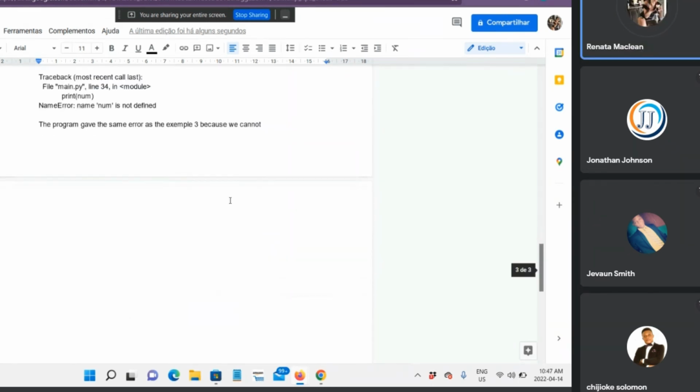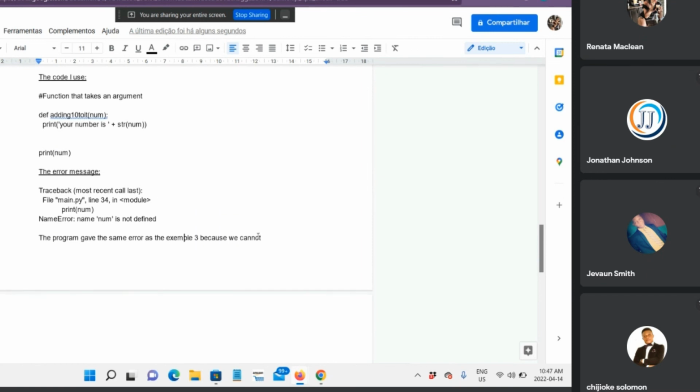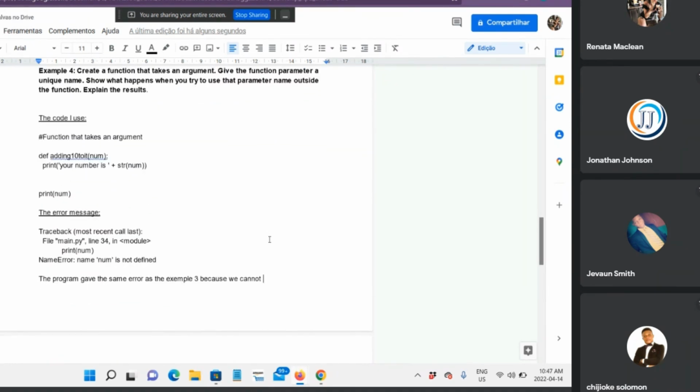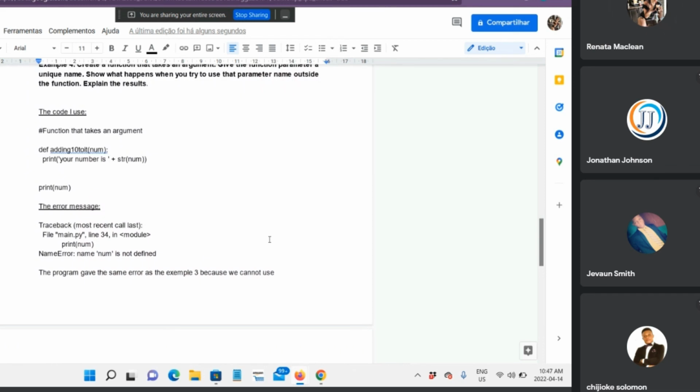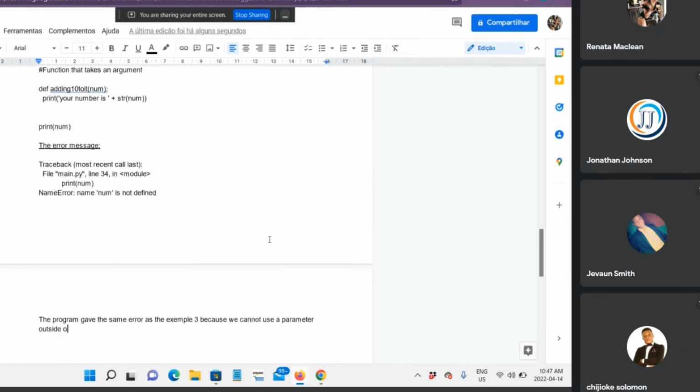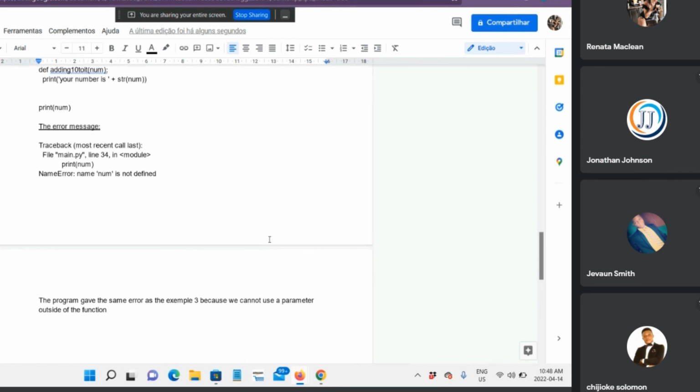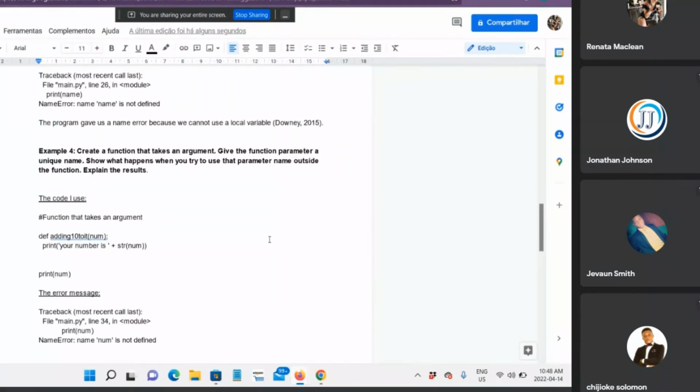Yeah, right. So because we cannot use a parameter name outside the function, because this time it's a parameter that we're talking about, okay? And not a local variable. So our answer is going to be slightly different because of that. And then, since it's obviously a paraphrase you're doing, you can use the paraphrase citation. If it was a direct quote, then you would use the direct quote, but it seems that we were working with a paraphrase here, so that's fine.